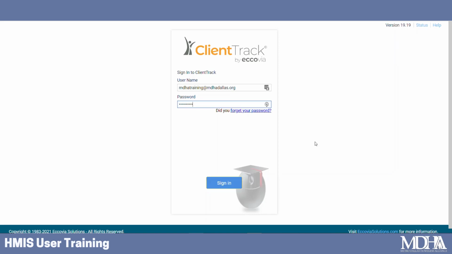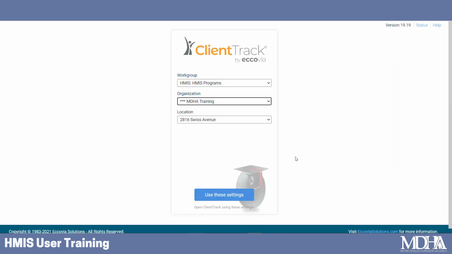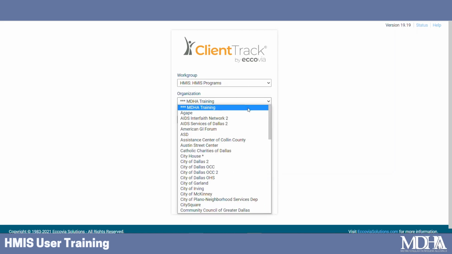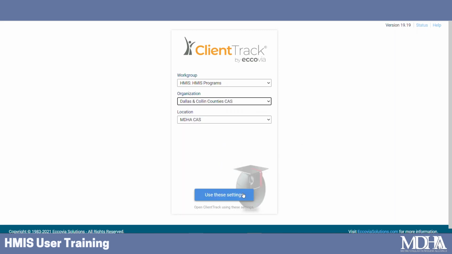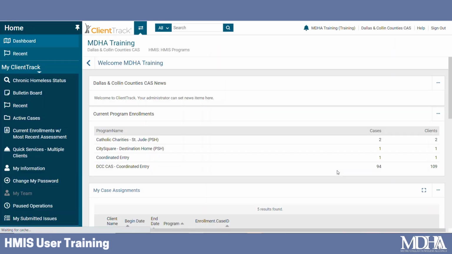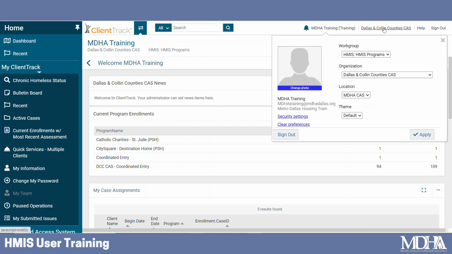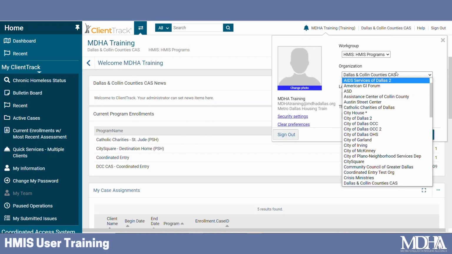When you sign into ClientTrack, typically we tell you to skip over this page and click Use these settings. However, you can see here that this workgroup and organization option will allow you to change these at the login screen. So if you know that you'll be completing actions for Dallas and Collin Counties CAS, you can go ahead and select the organization here as well and click Use these settings. This has the same effect. You're logged in under the organization that you select on that page, and you can always change it again from here easily.